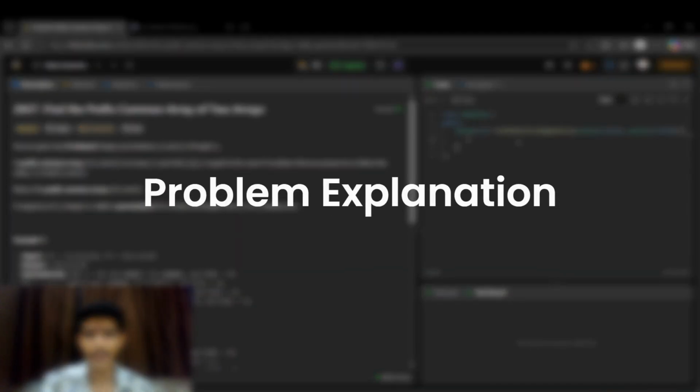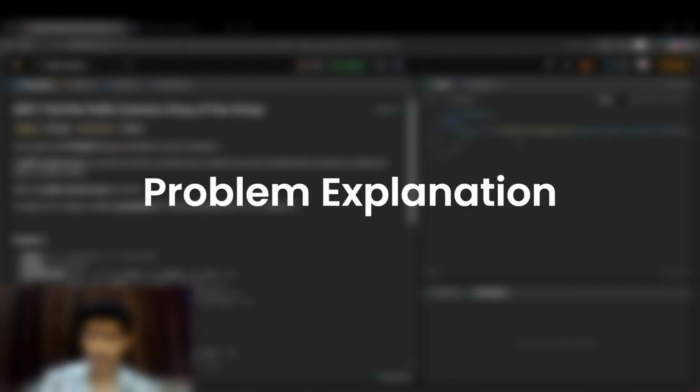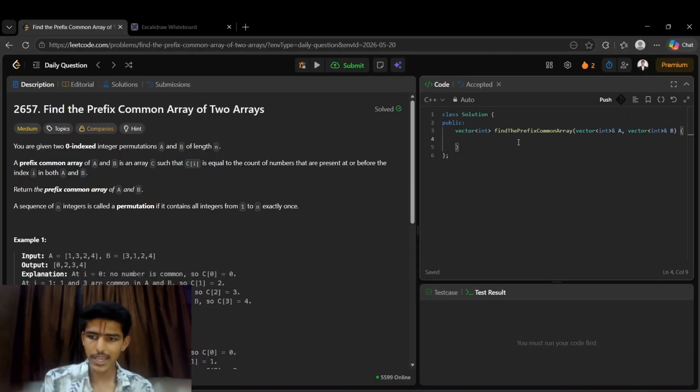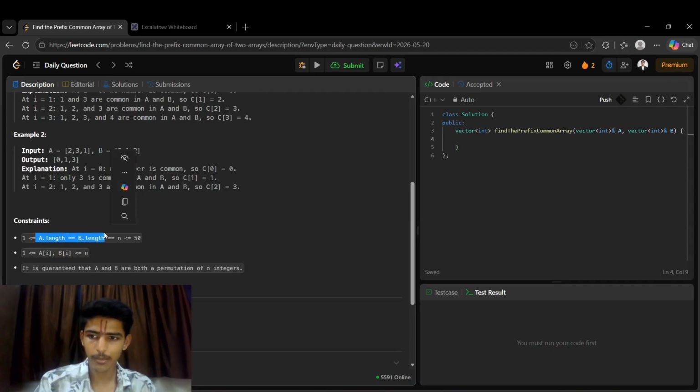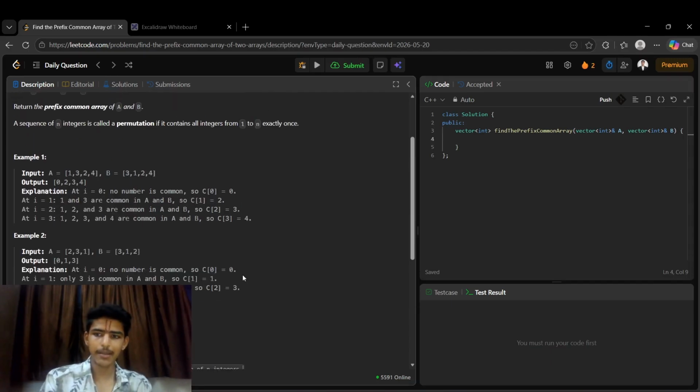So let's just start by understanding what our problem is trying to say. We are given two input arrays A and B, which only contain integers. And we are given in the constraints that A.length and B.length are exactly equal, which means A and B contain an equal number of elements.